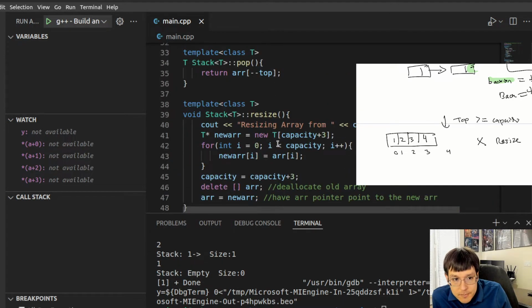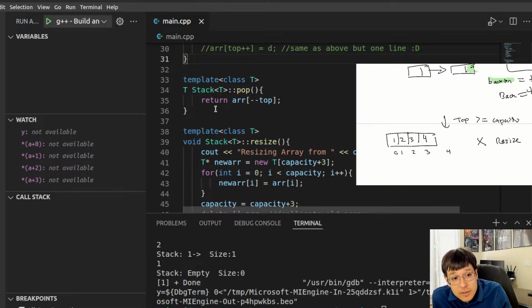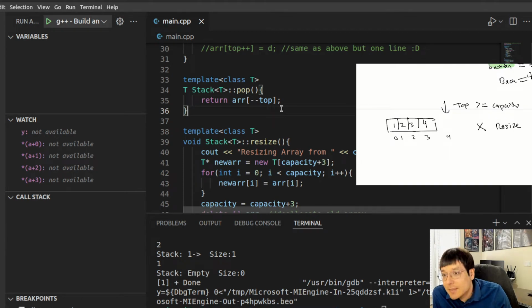That's all for push. Pop is really easy. Pop is like a one-liner. All you got to do is access the index that you're currently pointing to, and then decrease top by 1. So actually, sorry, no, decrease top by 1 and then access the index you're pointing to, because remember, top is pointing to the next available spot.